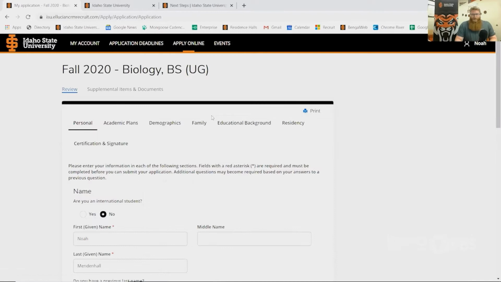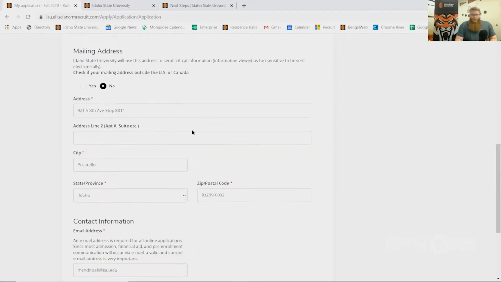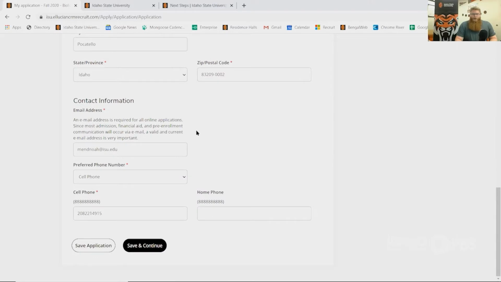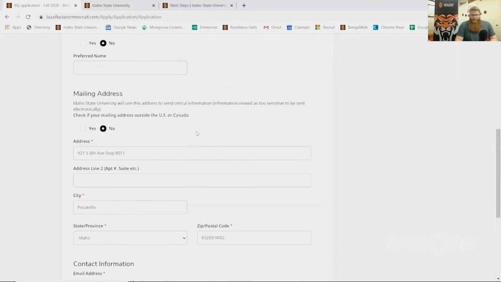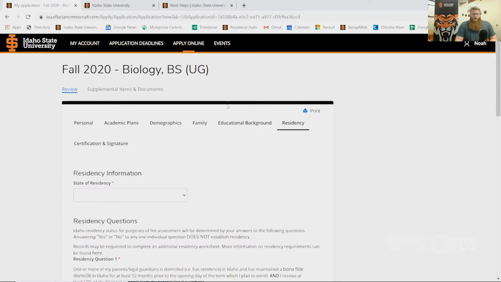Now, once you're in the application, this first page here is basically going to be all that information that you already provided when you're creating your account. So you can double check that it's correct, but everything should be right. There's a few things here, a few different categories of information to fill out, but one that most students find difficult is residency questions. So we'll go ahead and go over there.